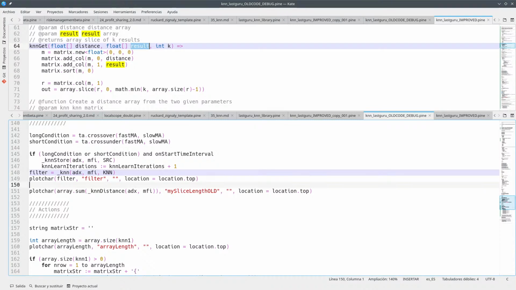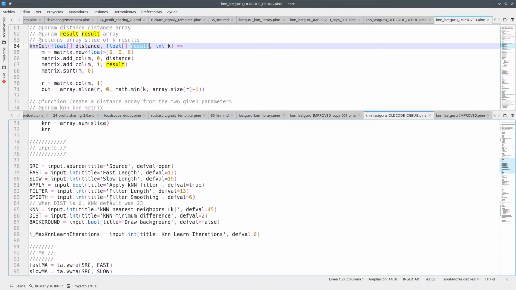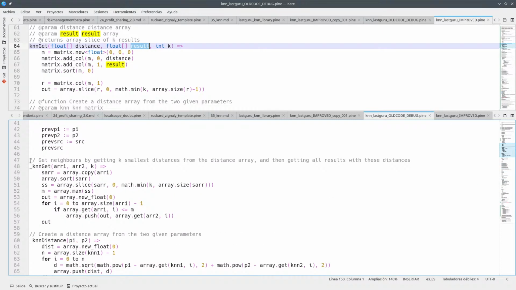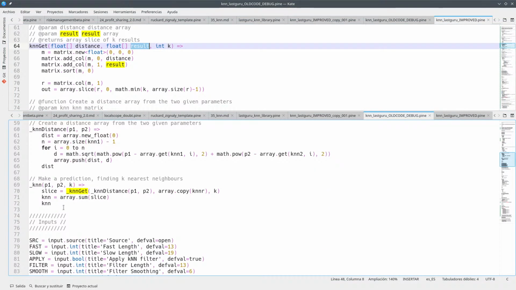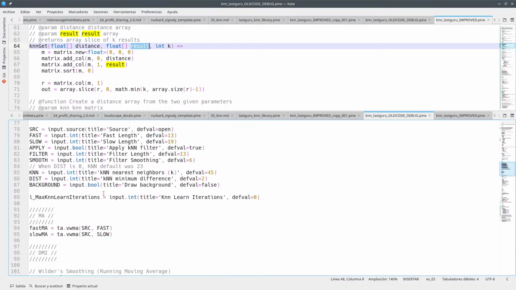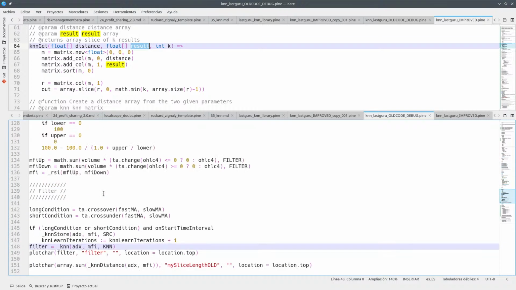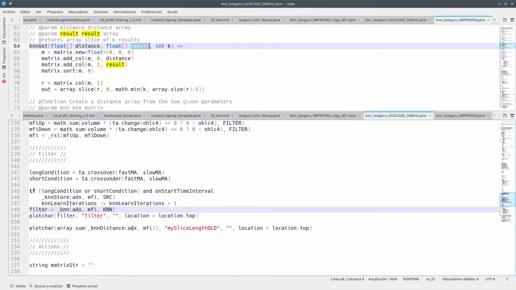Okay, so the old code, KNN get. Let's try to find something similar. So KNN get should be... KNN get. So we have this here. Okay, so we have a distance. We have this result, then K. So assuming we have the same inputs, which is right, we have the distance. Have we plot the distance? We have, isn't it? Yes, we have plot the distance here.